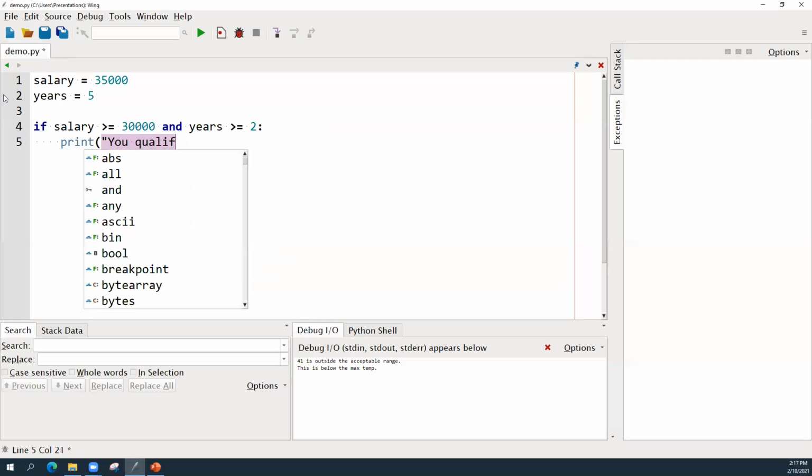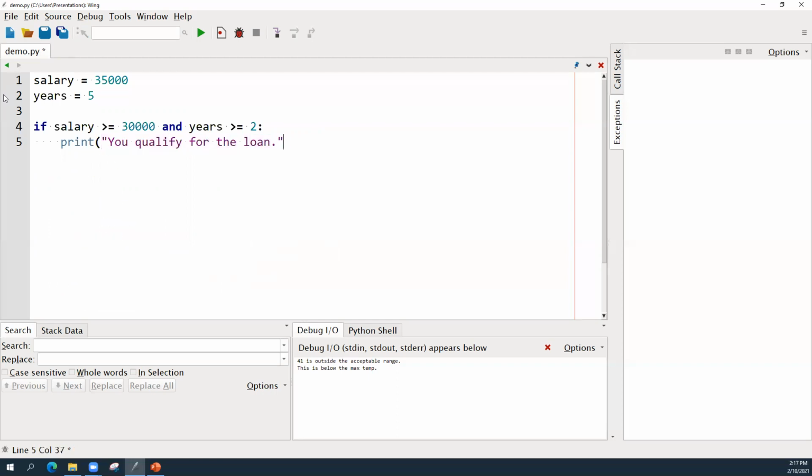I guess I'll spell it all out. And now we have to backtrack a little bit, put in the else, make sure it's aligned with the if. And in this case, I'm going to copy and paste that. And then in this particular case, you do not qualify for the loan.